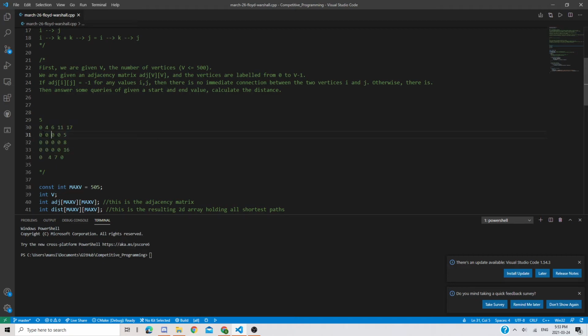Okay, so this would be a 4, this would be a 6, this would be an 11, this would be a 17. And then let's put another space here. Let's put multiple spaces just so it's easier to read because of the alignment. If you don't understand what I'm doing with spacing, don't worry about it. It's not really relevant, but yeah.